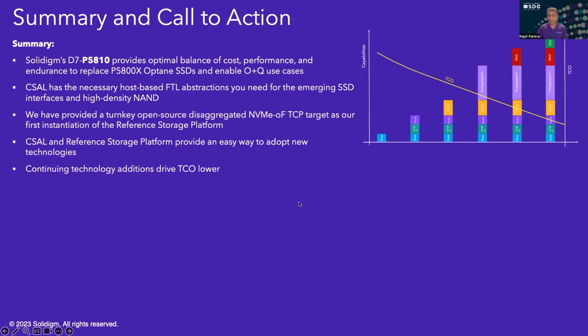Continuing technology additions, like I showed in the previous chart, and I said that before, as you add more additions, platform players, software players, SSD vendors, all these horizontal players can add their pieces to this reference storage platform, use this reference storage platform, and continuing additions as we expand drives the TCO down at the solution level.